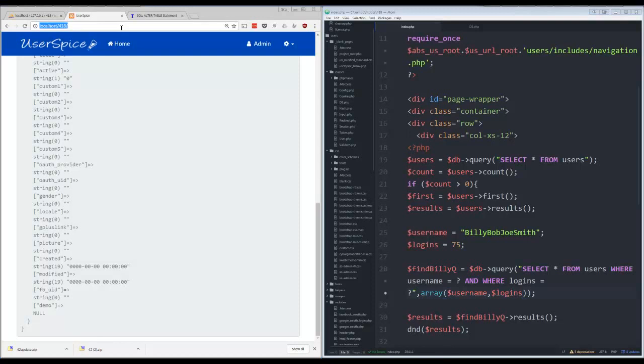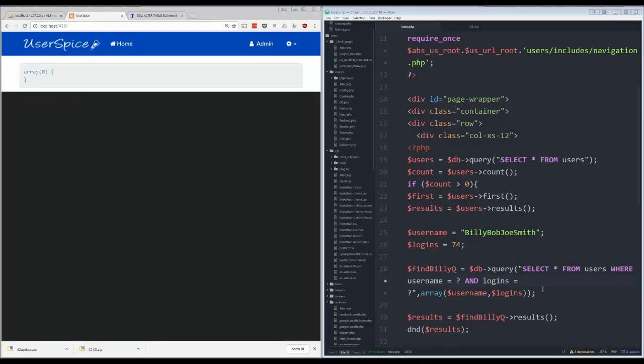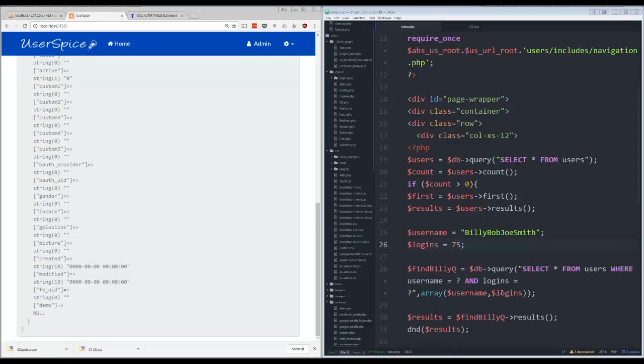So we should have the same results because, you know, Billy has logins of 75. Now if I were to go in here and put 74, then that shouldn't work. Let's see here, save. Oh, maybe I don't need a where. That's my problem. So now I have nothing because I only wanted users where the user had that name and they had 75 logins. Now 74 logins, not there, but 75 logins, it's there. So anyway, you can pass an unlimited number of things in this way.